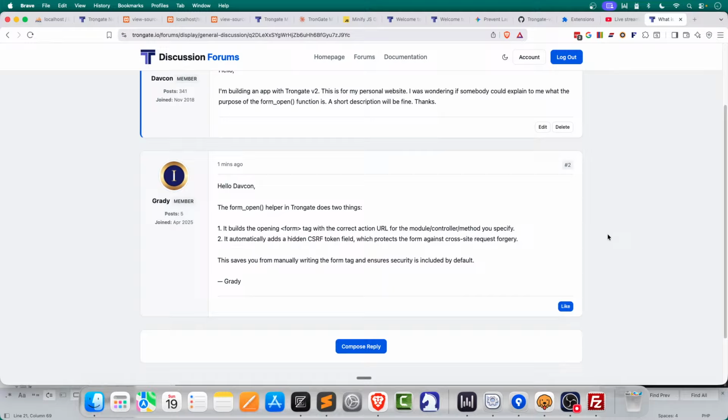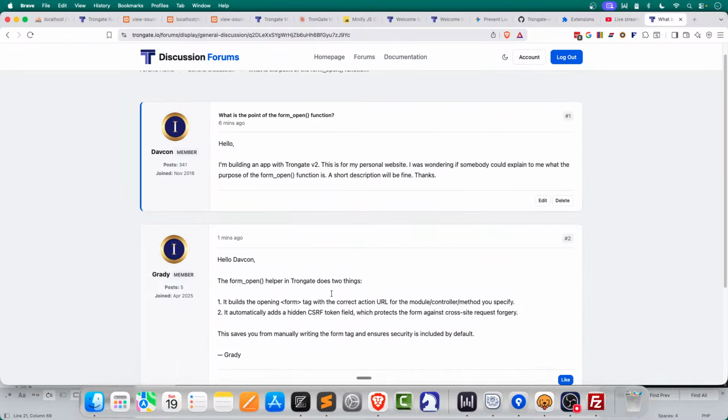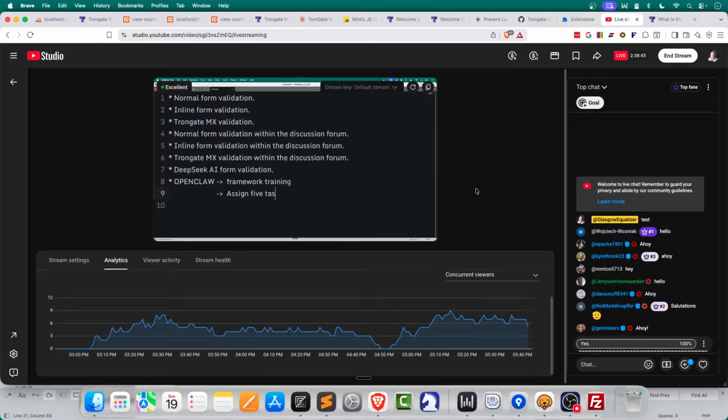Here we go. Hello, DavCon. The form helper in TronGate does two things. It builds an opening form tag with the correct action URL for that. It automatically adds... Oh, no, it doesn't. Actually, that's wrong. That's wrong. Completely wrong. Okay, so it partially worked. It partially worked. Kind of interesting, right?